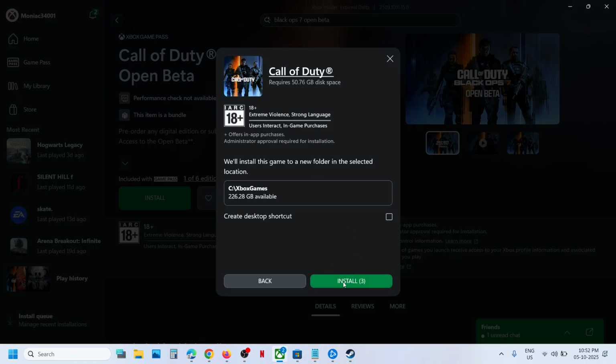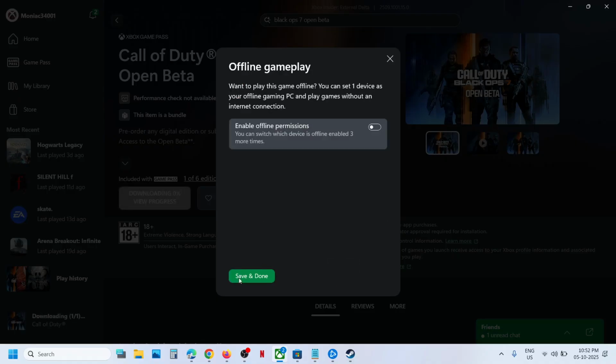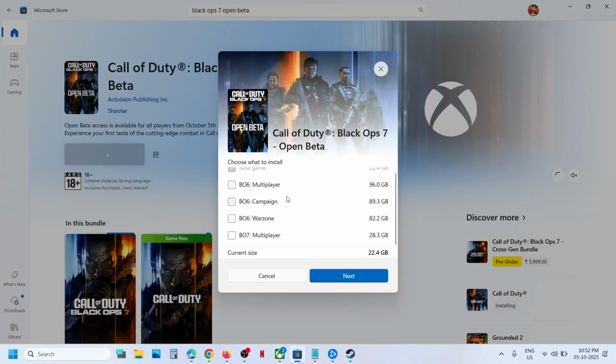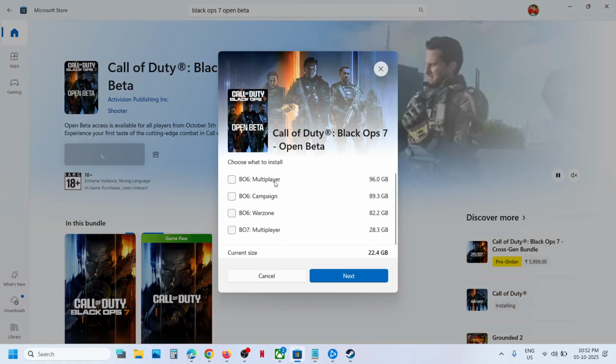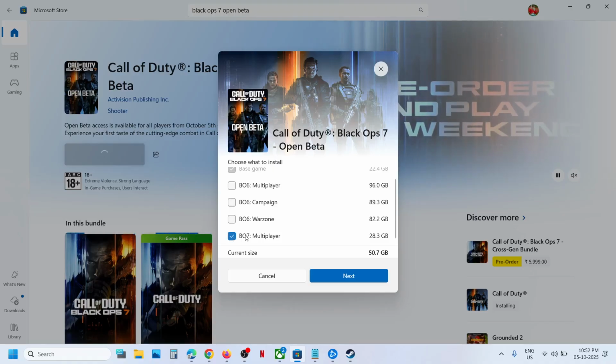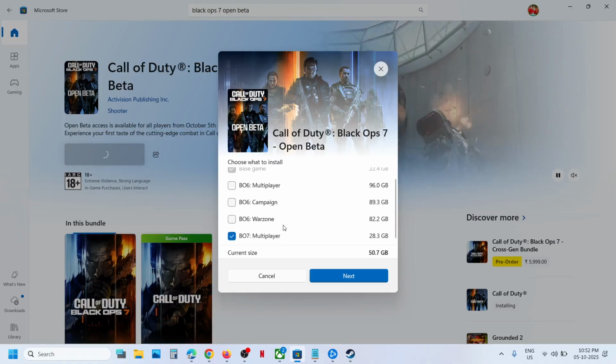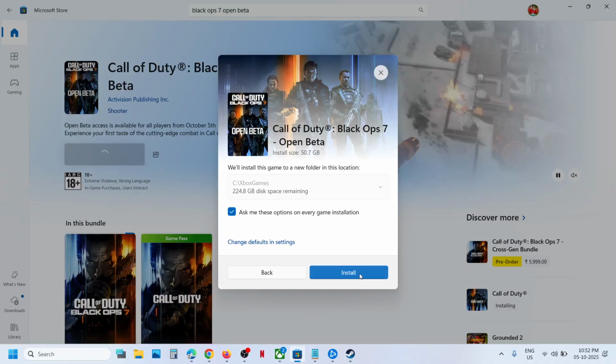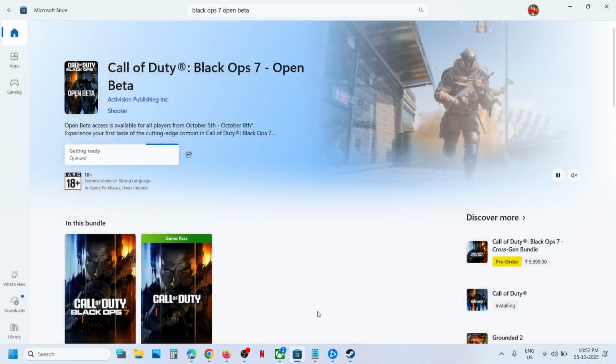You can select the drive where you want to install it and then click on install, and here you can see it installing. The same thing will happen on the store. You can keep the base game, by default it will be checked. You can select BO7 multiplayer, the rest is BO6. You can click on next and then install it. So this is how you can install it on the Xbox app and store.